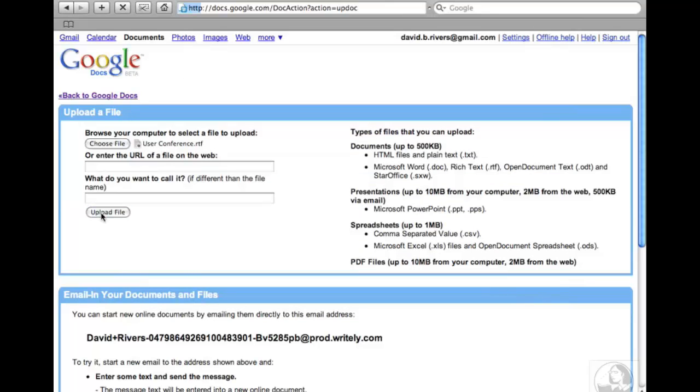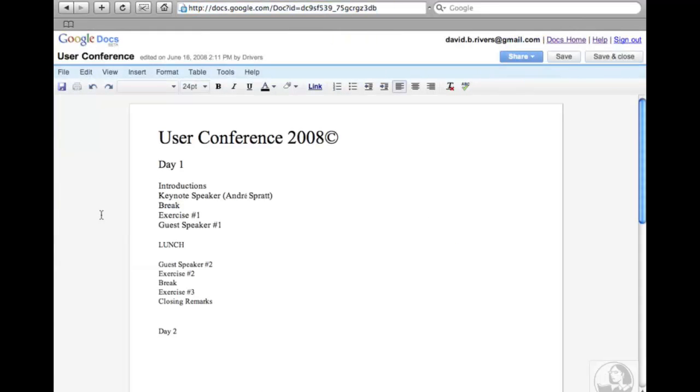To upload it, we click the Upload File button, which both uploads it to Google Docs, but also opens it up here in our word processing application. Notice the name in the top left corner, User Conference, when it was edited. That's right now for me, this date and this time by me. You'll see your own date and time and your own name up there. And then down below you can see we've got our information, our insertion point flashing at the top, ready to start adding or making changes.